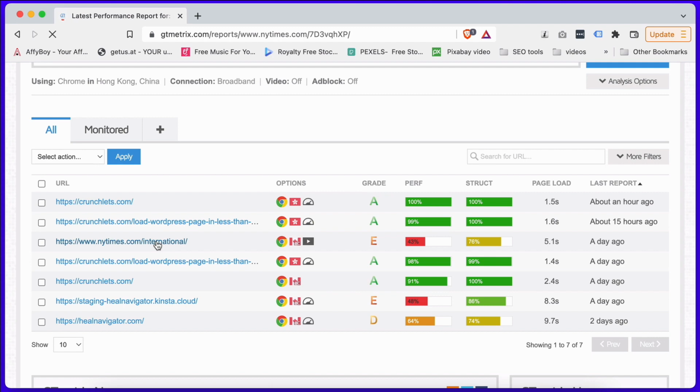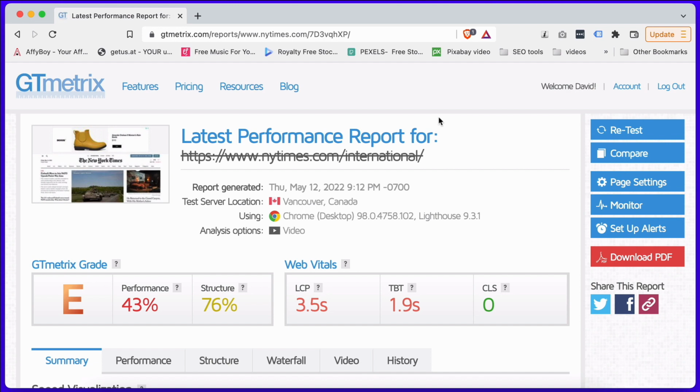Let me show you now on the New York Times sample site that we've done some scans for earlier, to show you some of the things that are slowing that site down, and that will give you a good indication of some of the things that are slowing your site down as well. Let's have a look. Okay, let's go and pick up that New York Times site. Here it is in my list, and we know it's an E, not good. So you can see that even some of the most professional companies really don't get page speed correct.